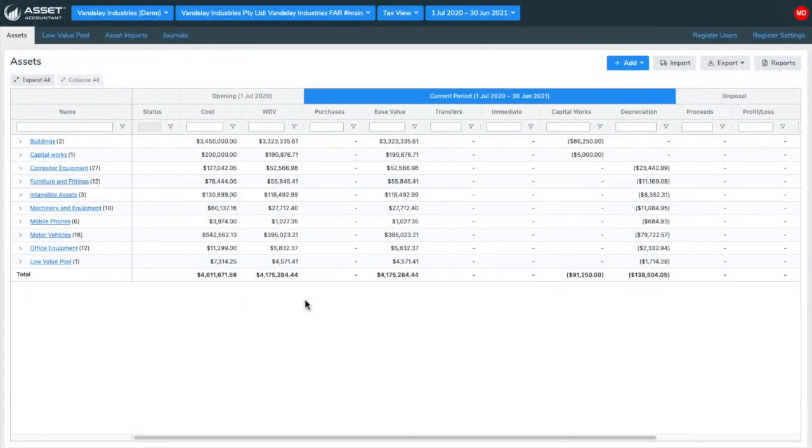How to add an asset or multiple assets in AssetAccountant. What you're looking at now is the grid view of a complete asset register, and there are two ways to do it. If you're going to import bulk assets, it is really easy using the template that we provide.